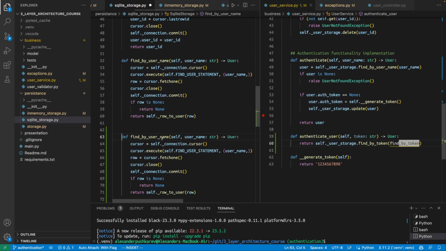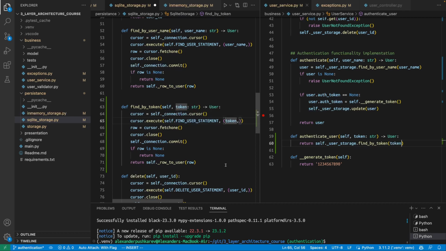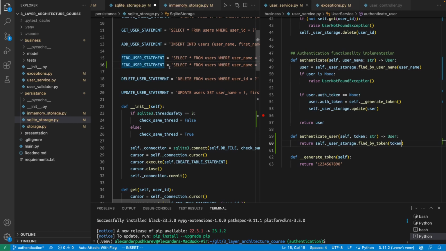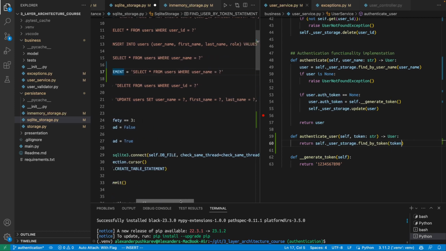So find user by token again. We take in a token. That is a string, that's all right. Find user statement, we need to change this to another statement. Find user by token statement, that's all right. And now we see that we don't store the token in our schema, so we need to update the schema. So our token equals this.